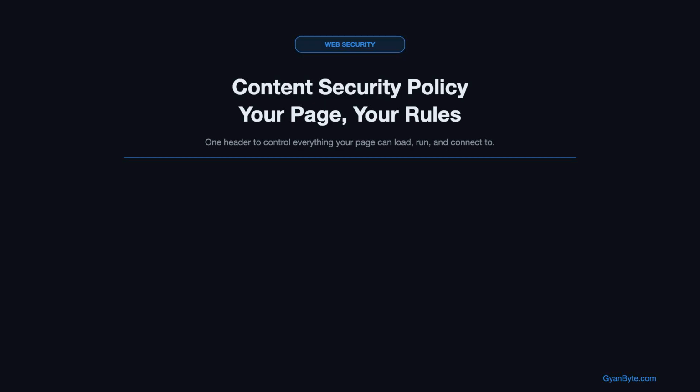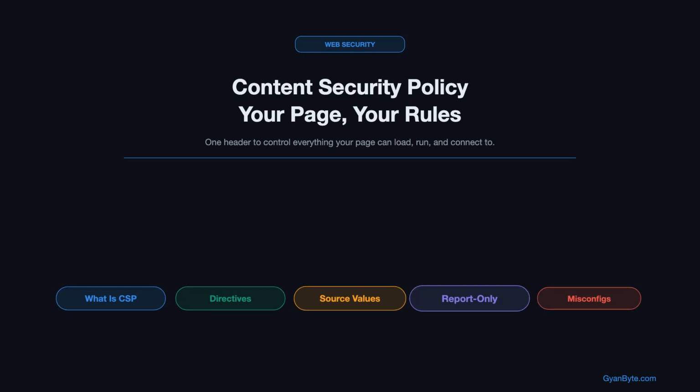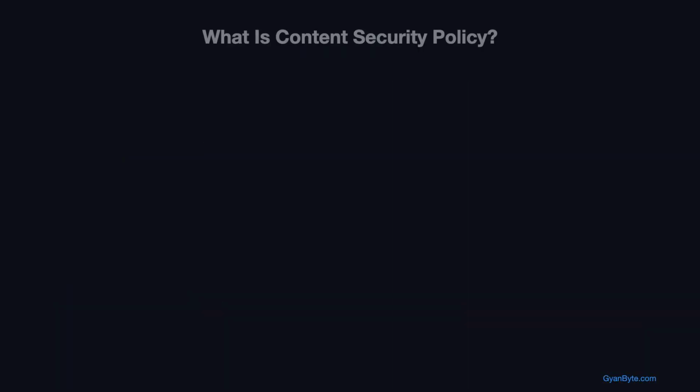We'll cover what CSP is and why it matters, break down the key directives, understand source values like self and nonce, see CSP block an XSS attack in real time, learn about report-only mode, and cover the misconfigurations that make CSP useless. Let's go. Content Security Policy is a response header.